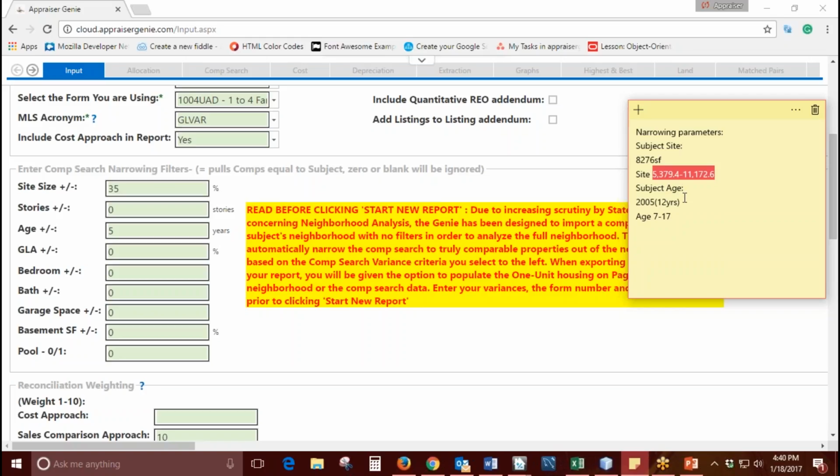Same thing with age. My subject's age is 2005. I put 5 years here, so Genie is only going to return comps 5 years older or 5 years newer. It's just going to give you that range, so we'll only see comparables from 7 years to 17. That is all this is doing. It's just narrowing it down based on whatever percentage or number you put here. I'm going to start with that. That's going to be pretty comparable to the subject.